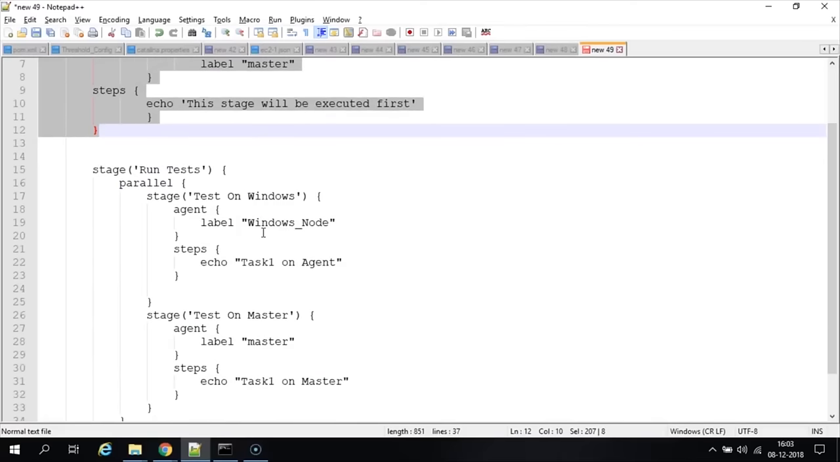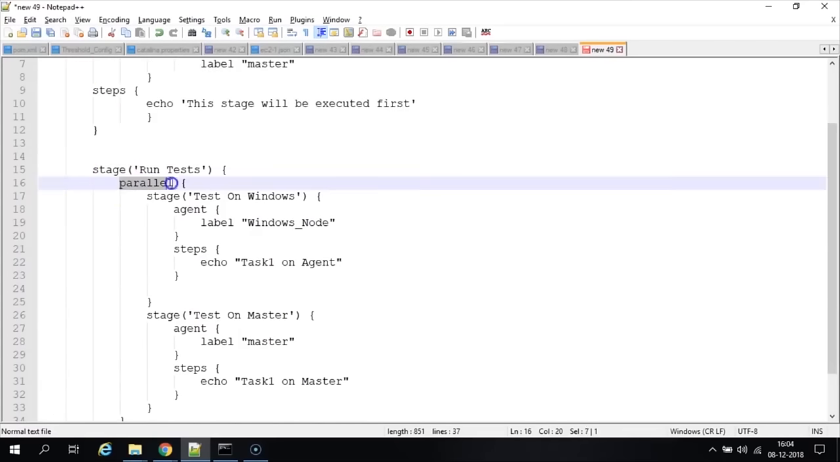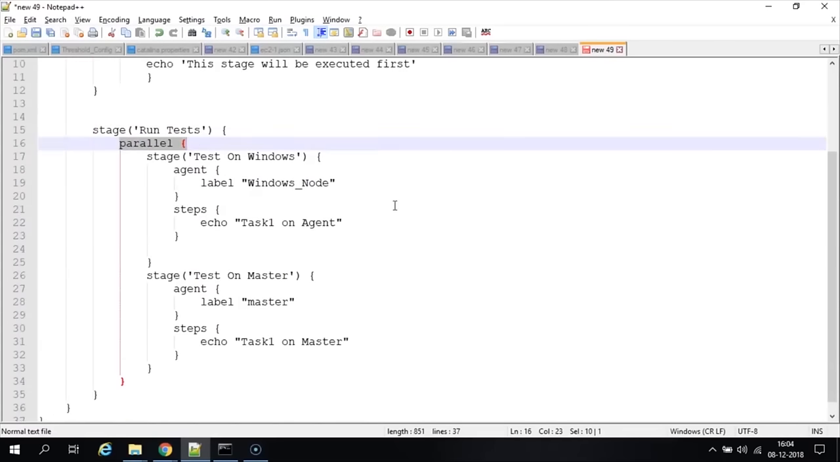And then you may have a bunch of tests that could be run. Assuming that you have a Windows node, a Linux node, and some other kind of operating system based node, you could run these stages in parallel. So for demonstration, I've just put in two parallel stages. Parallel is the keyword that you're going to use for running tests parallelly.